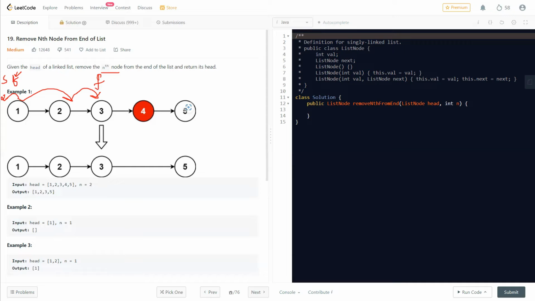Now if you look carefully, slow is standing before this one. Fine. And our fast is standing at 3. So the difference between them is more or less 2 units, right? Exactly that n unit difference remains between them. Now keep traversing fast once and then keep traversing slow once. Fine. Whenever fast reaches the end, you will see our slow has reached this 3. Fine. Because that's how we are going through it.